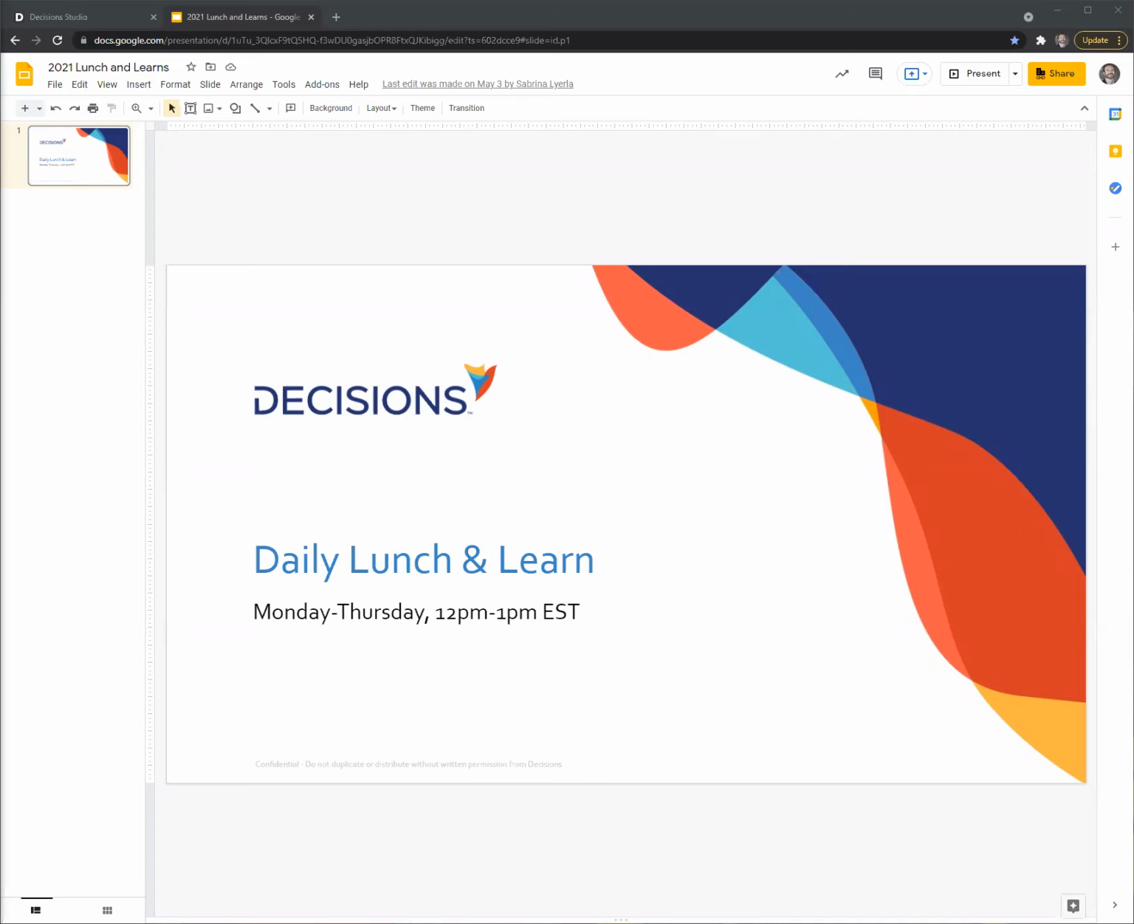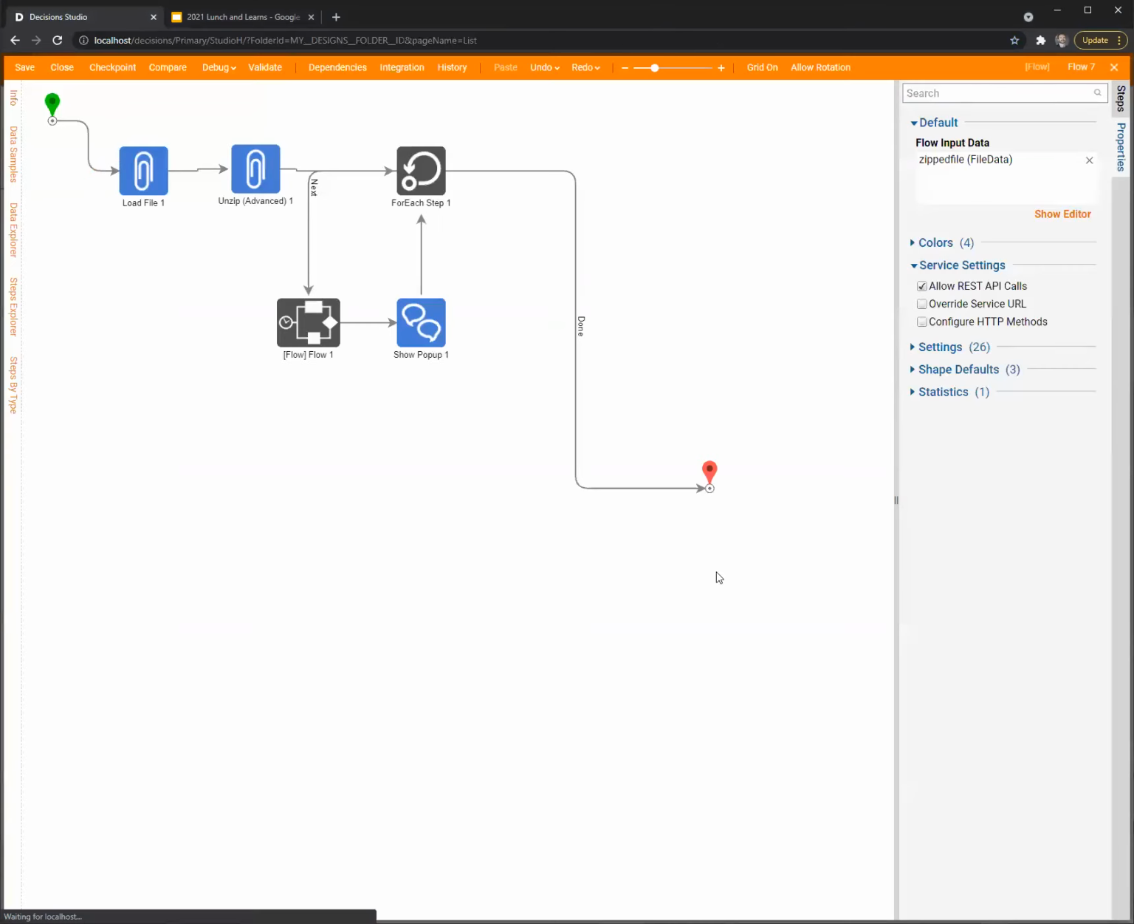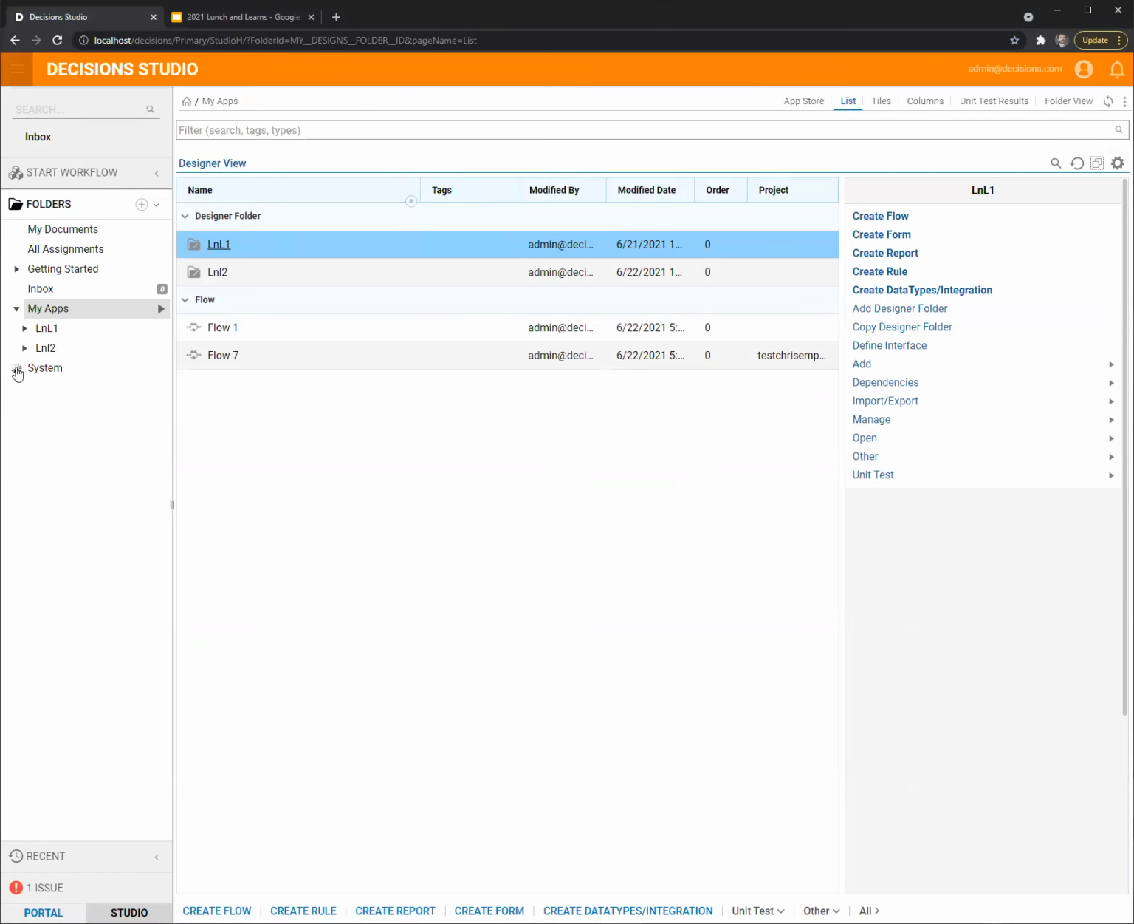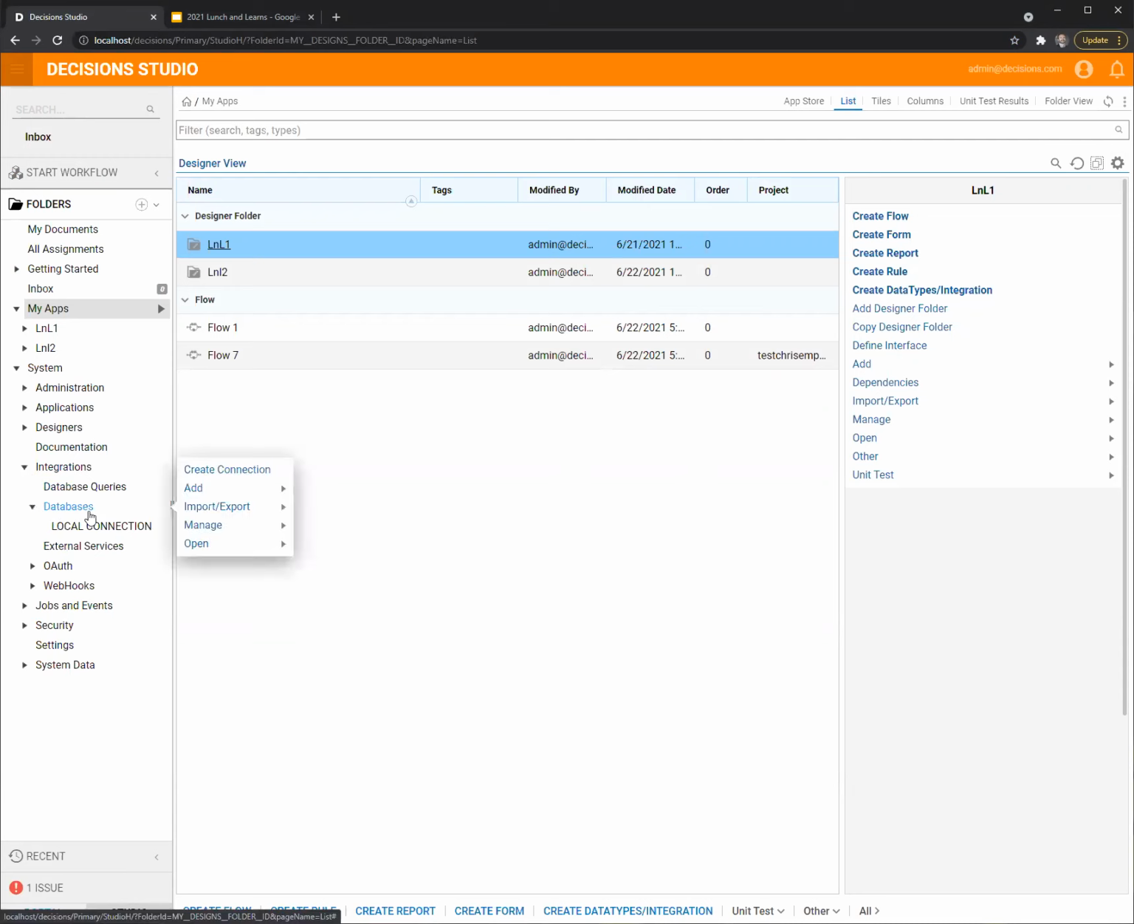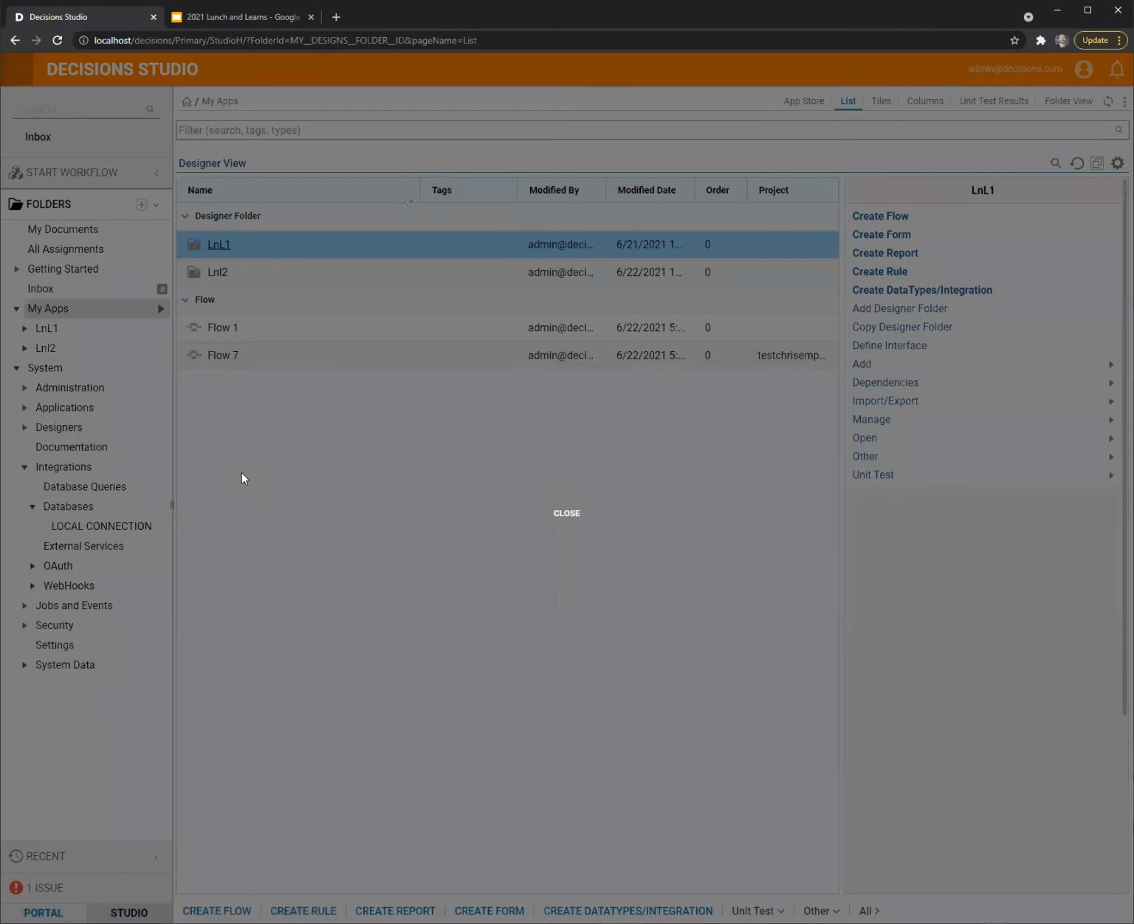Okay, I'll go ahead and kick off here. So Josh, your question is, how do you rename a database connection? I think you have to do that in the database. Let's see where database connections are. System integrations, databases, and I will create a new connection against my local.